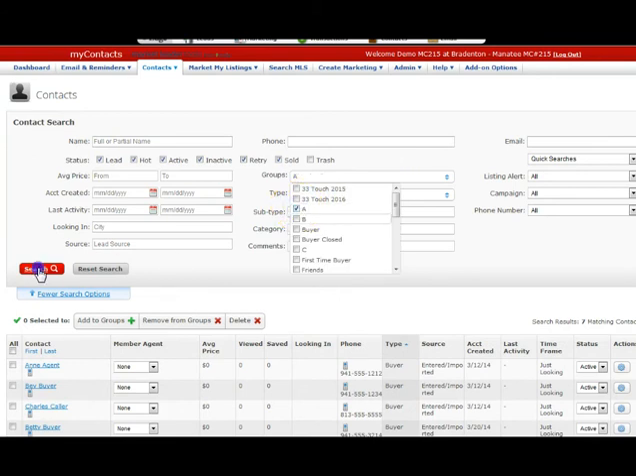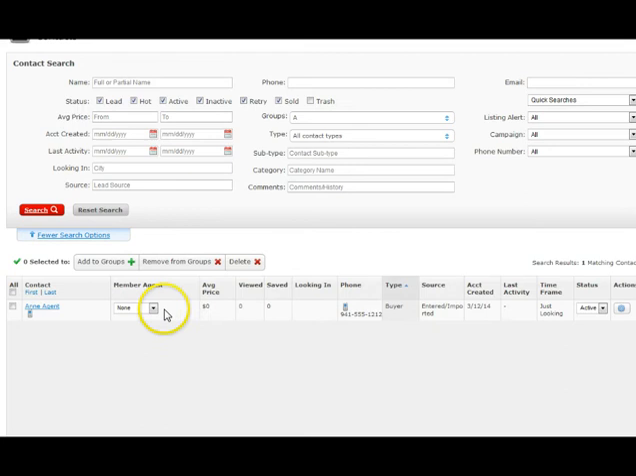And I'm going to click search. And now I find everyone that's in the A group. And then I can work with them individually so that I make sure that I let them know how appreciative I am for those referrals.